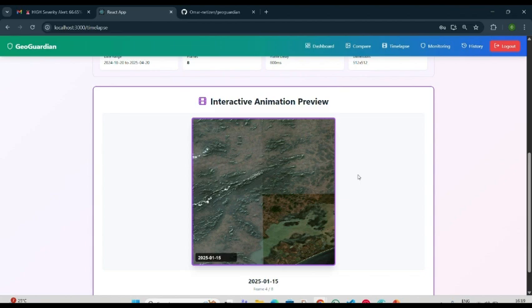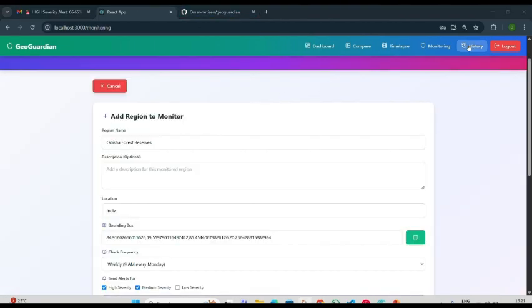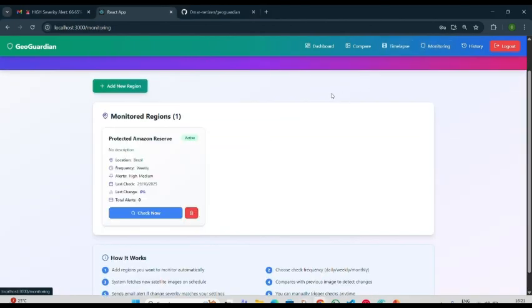A little bit of a black image is because it might not have updated the exact image from that date. But it gives a whole overview of all the changes that specific place went through. So, this is my next page.